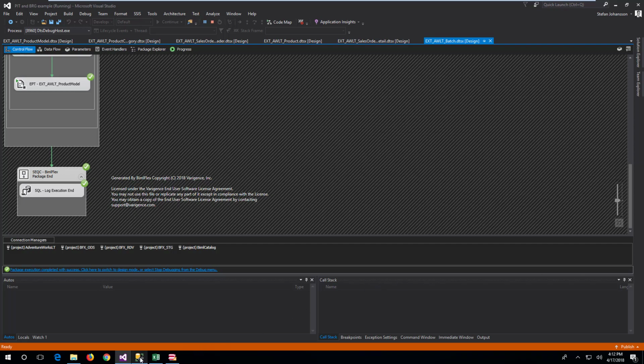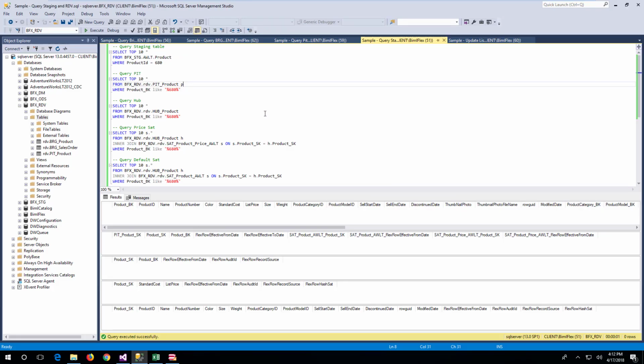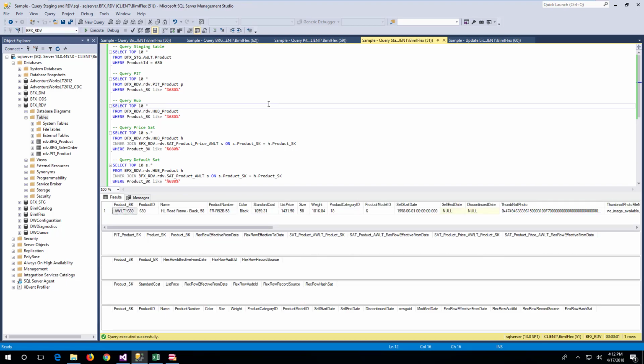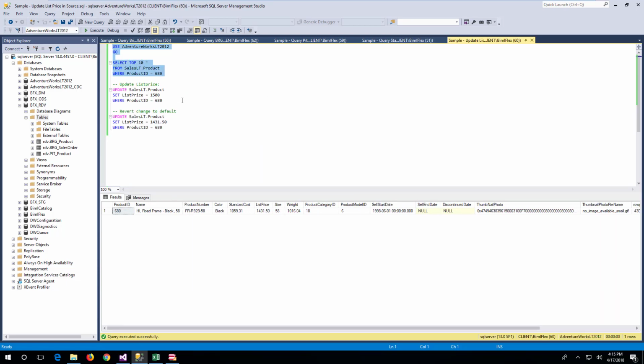To begin with, the data warehouse is empty. Neither staging, data vault layer, nor point-in-time tables have been populated. Initial load from the source will read all available data from the source to staging and persisted staging. By introducing a change to the product with ID 680, this row will be added to the data warehouse on next load.